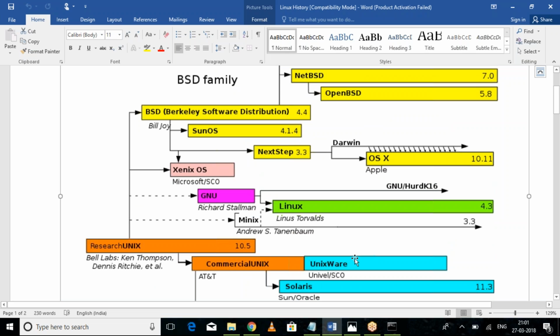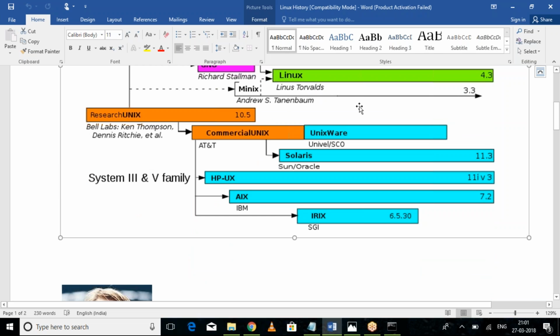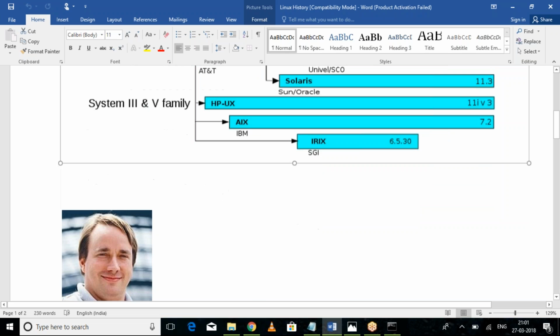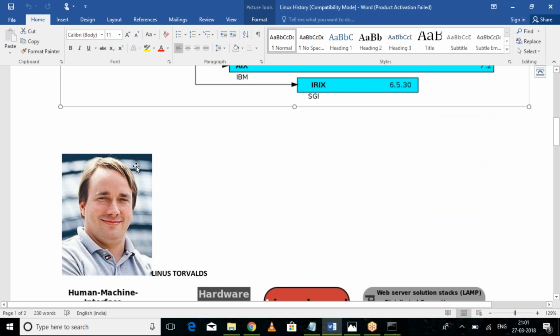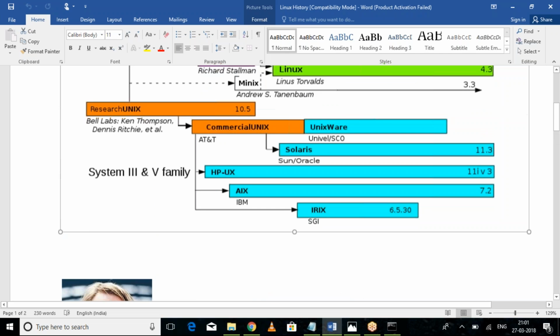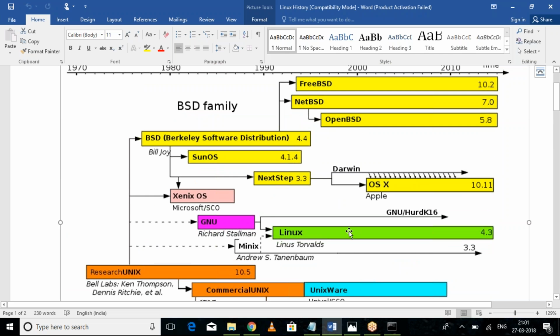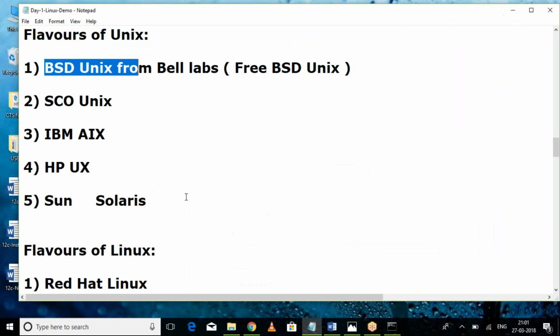Actually, it's a limited diagram. If you look, thousands of distributions are there. Not like this. So it's a general basic distribution idea only. And he is the person, Linus Torvalds. He invented this Linux. Linux is the first GUI-based multi-user operating system.